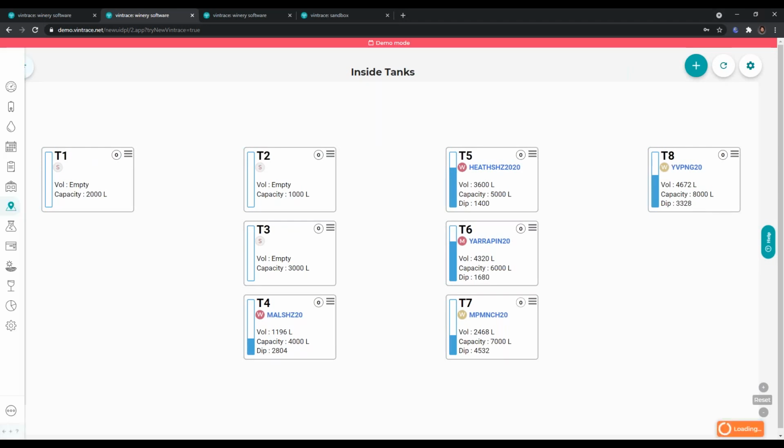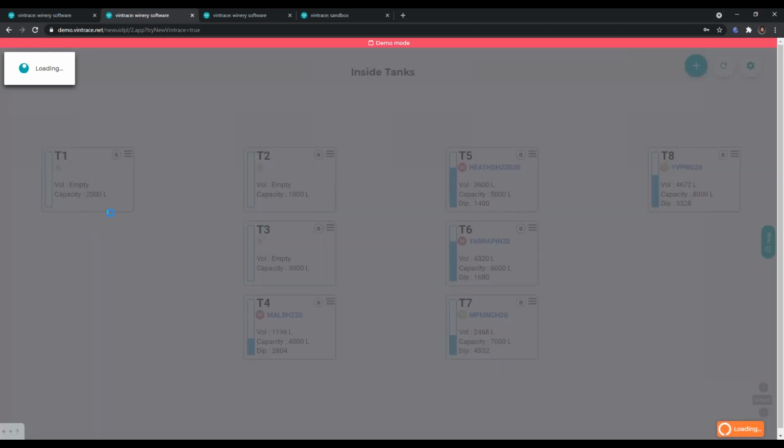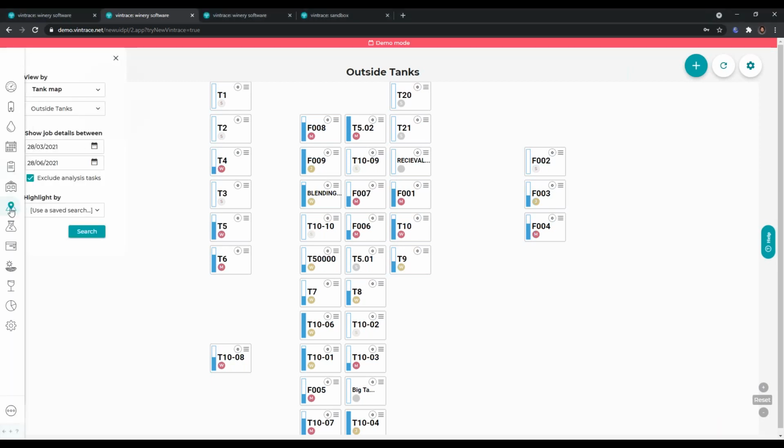You'll be able to select different tank maps. I've got my inside and outside tanks that I set up, and they're treated as two different maps. So you can configure it really however you need to. All right, cool. So that was our tank map.